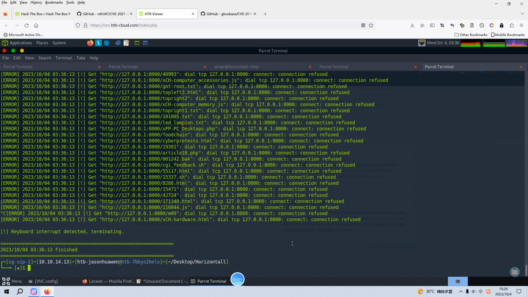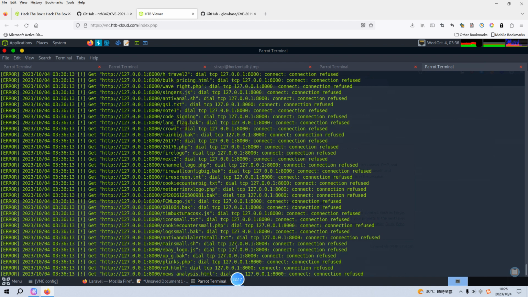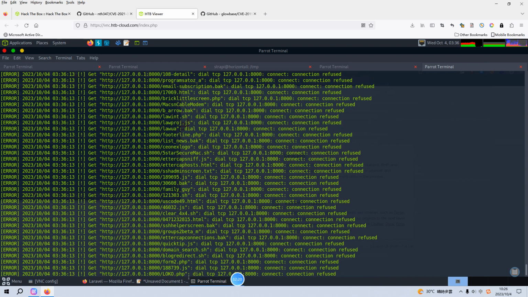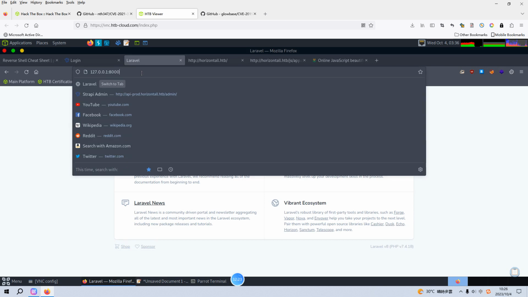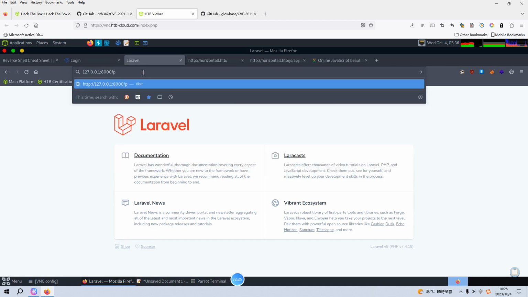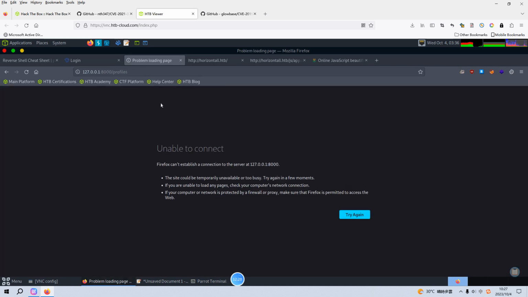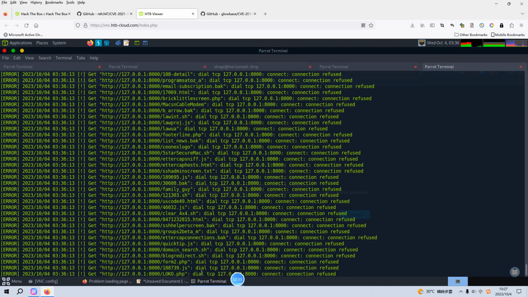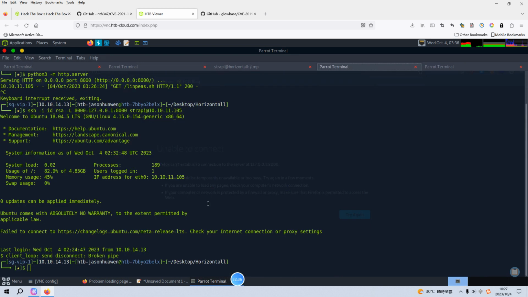Alright, as you can see, there are a lot of errors, connection refused. I think this application, Laravel, has already adopted protection. So anyway, we have already enumerated some directories like profiles and server. We can check on that manually. Profiles. Yeah, I think we need to set up the channel again. As you can see, the broken pipe.